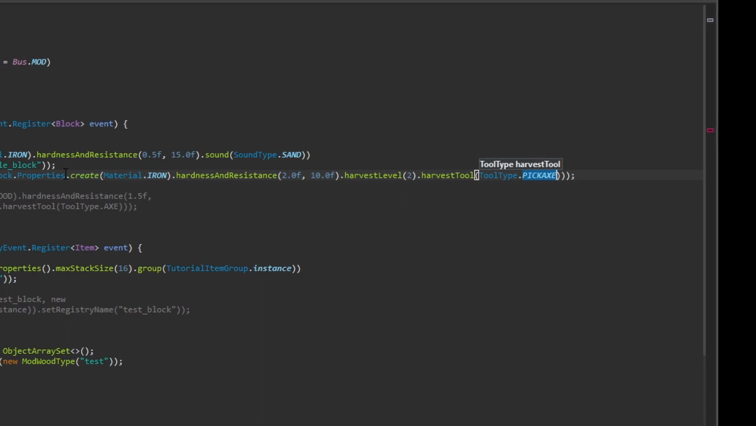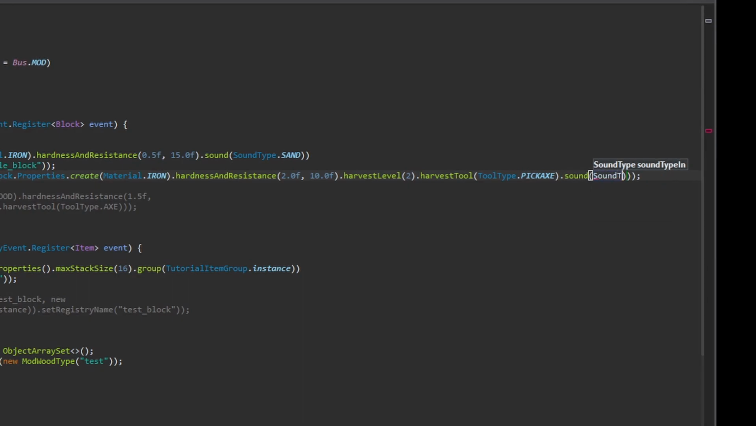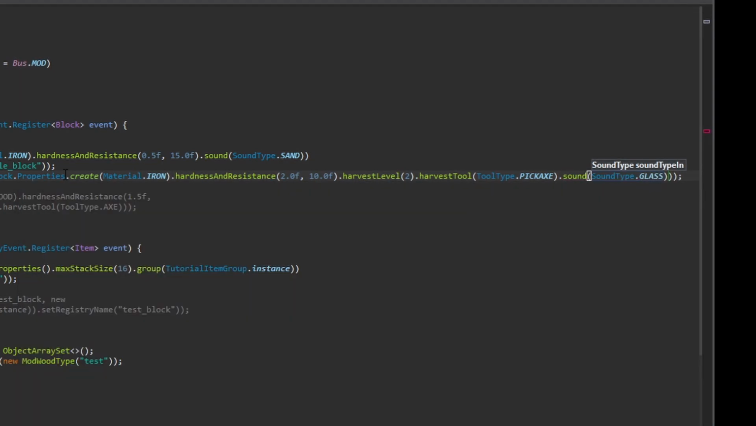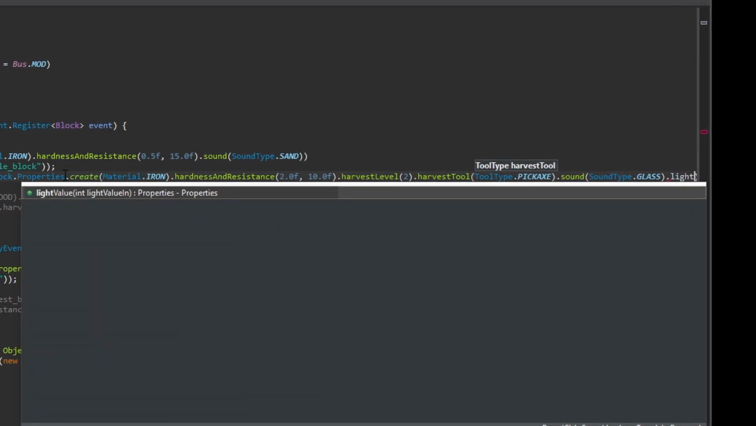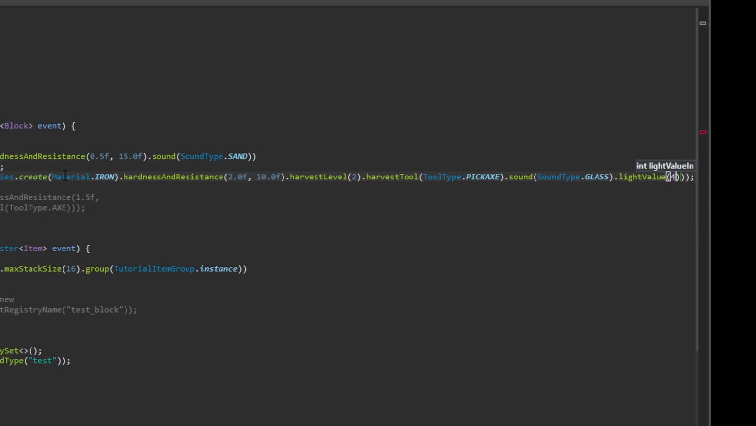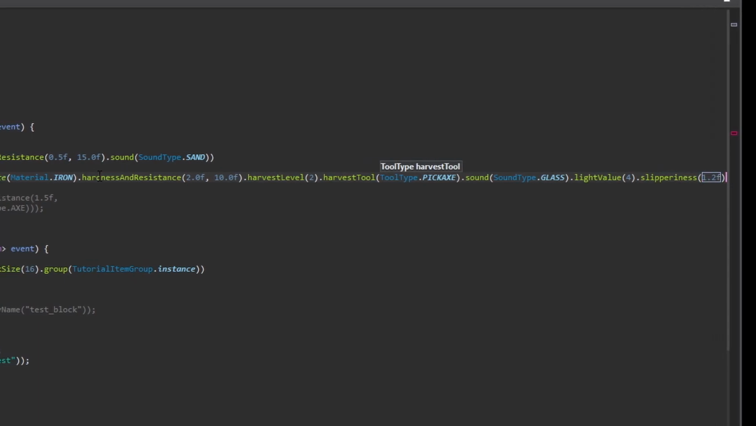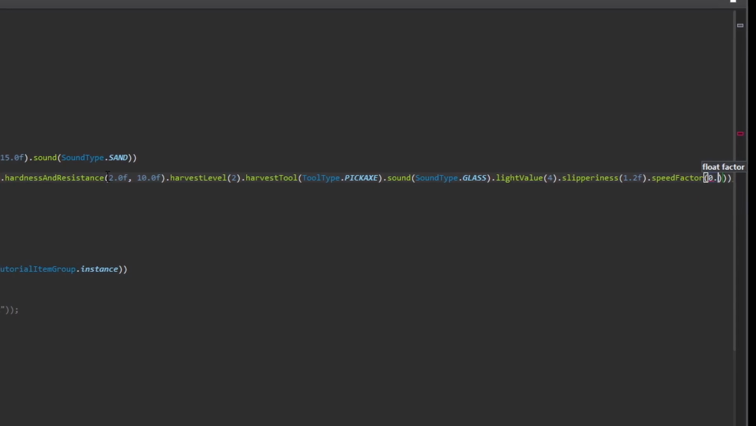because obviously it's material.iron, so pickaxe just makes sense. Then I'm going to set the sound, so dot sound, and that's just going to be sound type dot, and I'm going to do glass because why not? Just add some variety. Then I'm going to add a light value. I just want to make this quite customized. I'm going to do a light value of 4. I'm going to add it to be slippery, and the slipperiness I'm going to put as 1.2f. I'm going to do some speed factor of 0.7f.